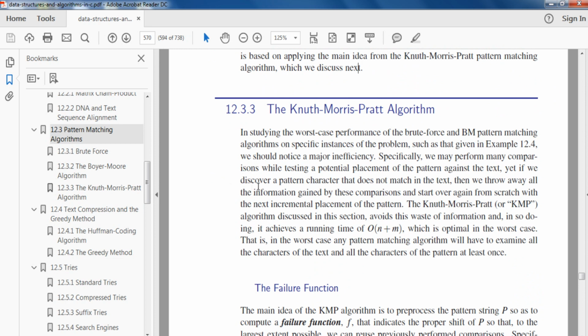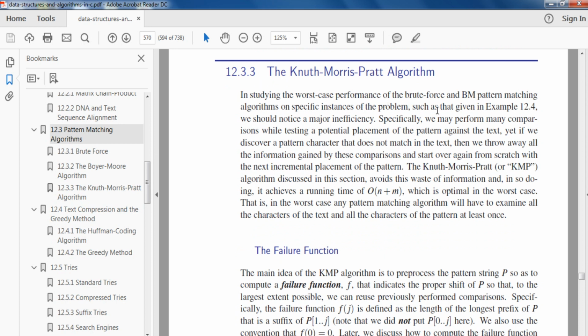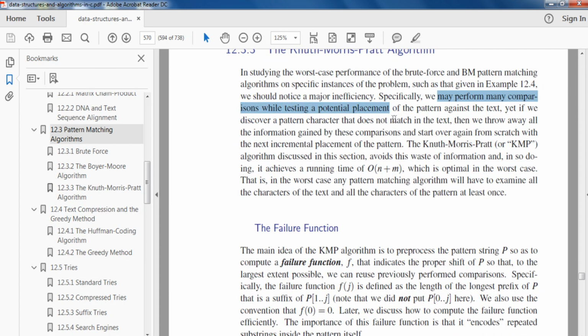Okay, so now we're going to discuss the Knuth-Morris-Pratt algorithm. The worst case of the brute force and BM matching algorithms is based on specific instances of the problem, such as in this example, where you should notice a major inefficiency. We may perform many comparisons while testing a potential placement of the pattern against the text, yet if we discover a pattern character that does not match the text, then we throw away all the information gained by these comparisons and start all over again from scratch with the next incremental placement of the pattern.